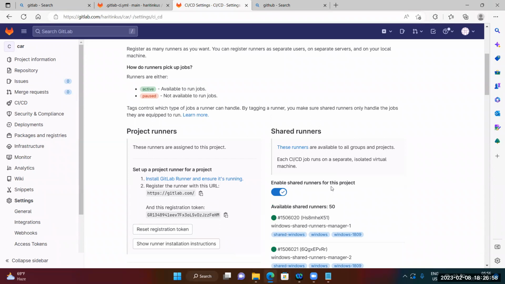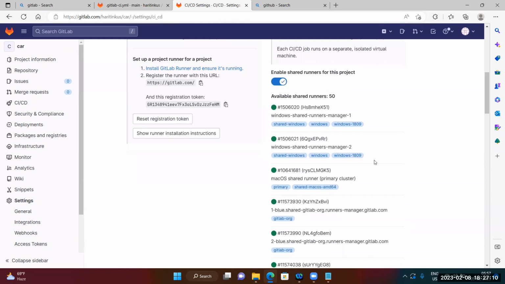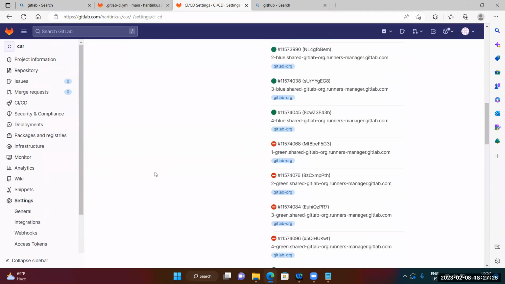Whenever they are not utilized, they can be used by other GitLab users. These are all the shared runners that will help you run those jobs. And that's all from the runner's perspective.